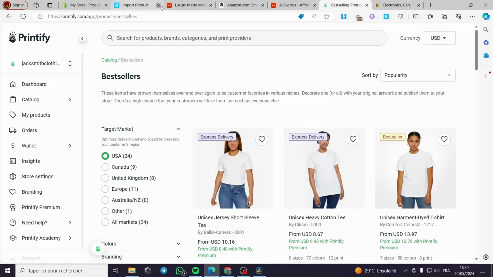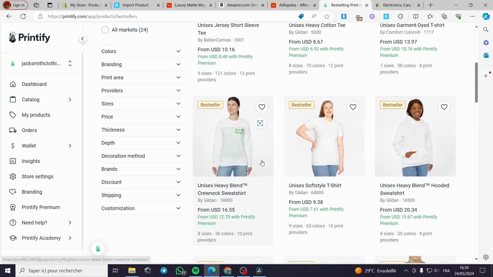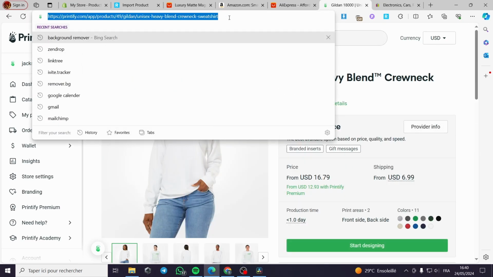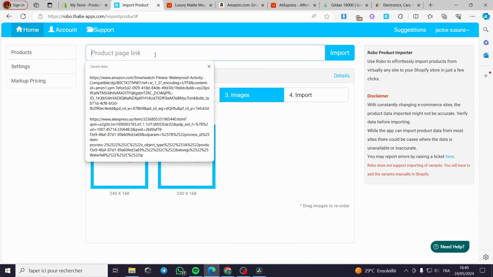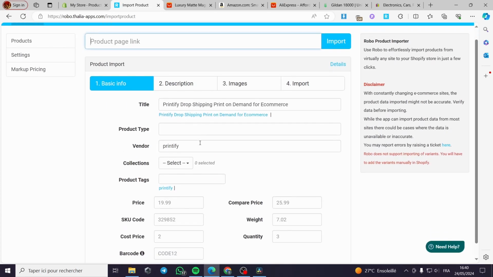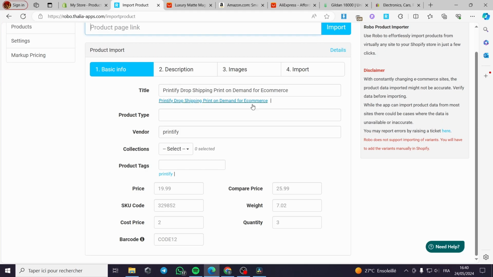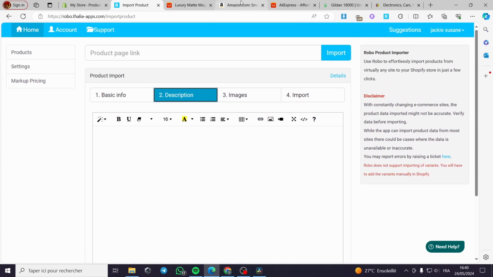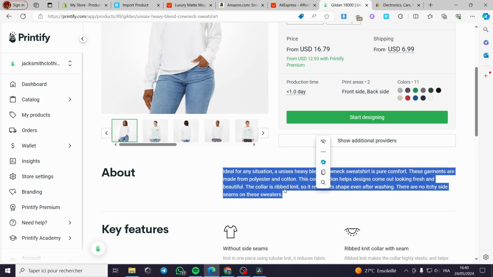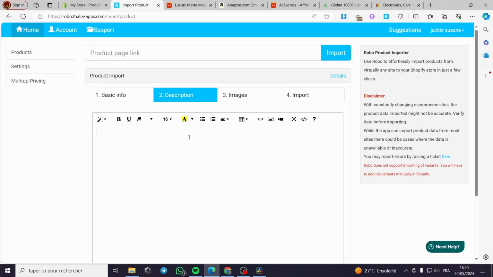Let's put another example, for example, from Printify. I will go ahead and select this product. This is printify.com. Copy the link, also product page link, import. I will wait a few seconds. Basic info, price, for example, like this. Description, it doesn't have a description. You can go ahead and put the description like this, and you are good to go.